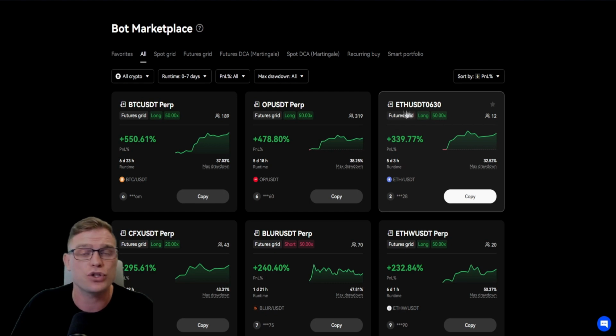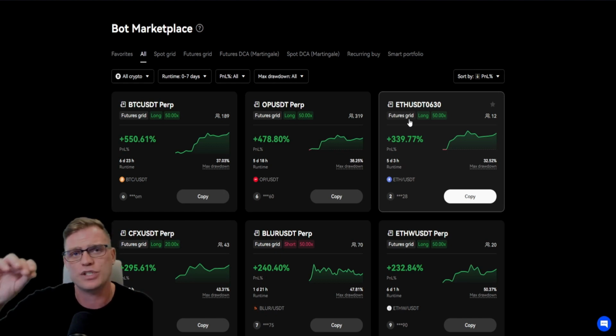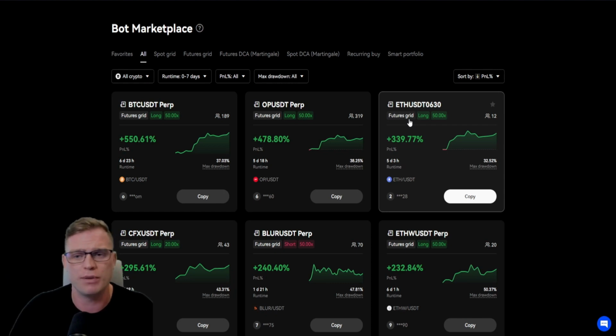It is a futures grid bot, which operates differently to a spot grid bot. With a spot grid bot, you can only buy low, sell high, whereas futures is going to take action when it comes to selling short, trading both directions of the market as well. We can see that, yes, they are doing quite nicely.